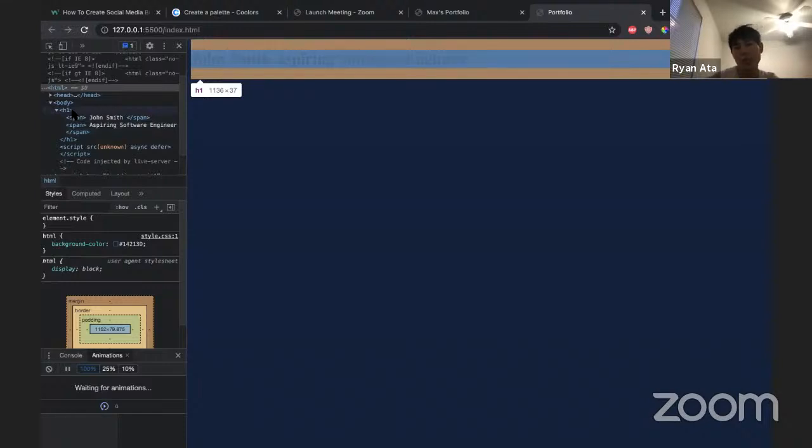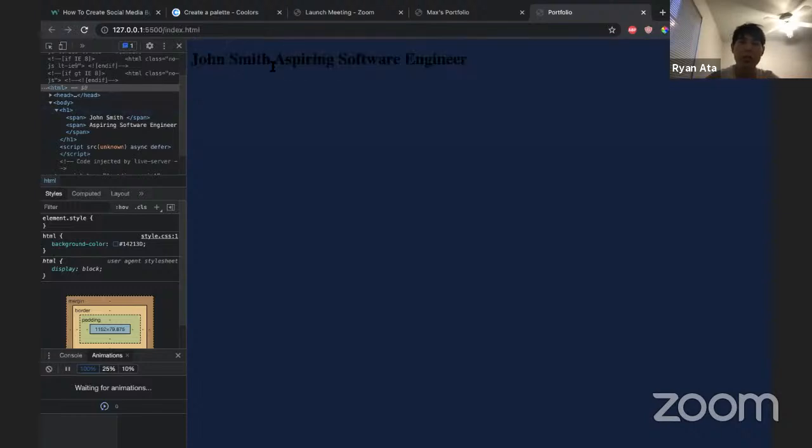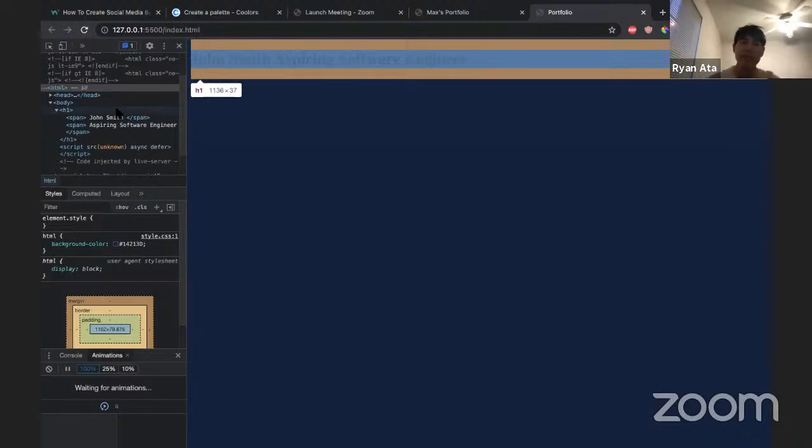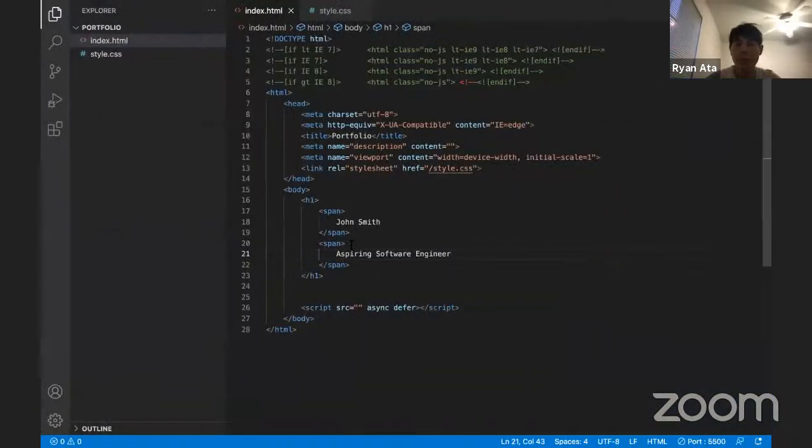So obviously, I want to do a little bit of CSS magic here in order to get these two elements, this span right here of John Smith and this span right here of aspiring software engineer, all on top of each other, but still under this header element. When I want to work with two separate elements, I'm going to give each a class. That way I can easily reference it.